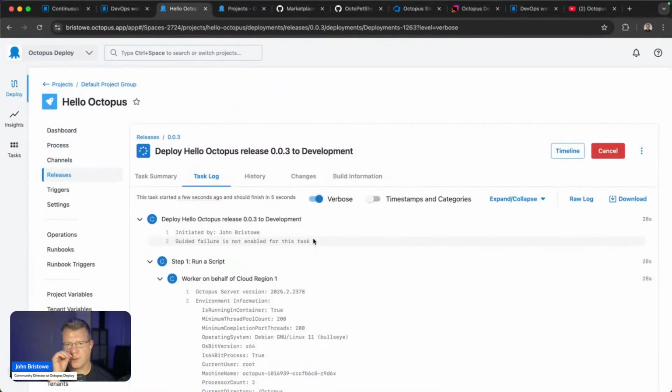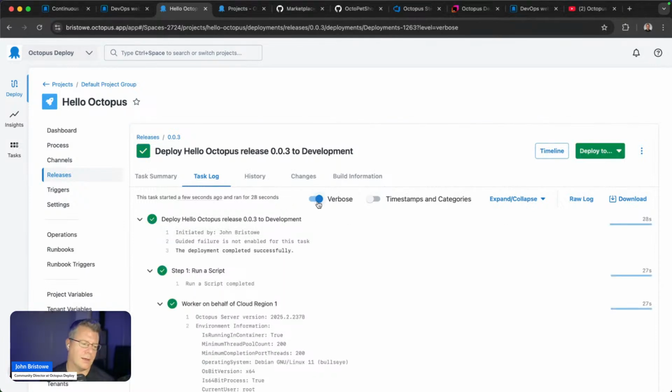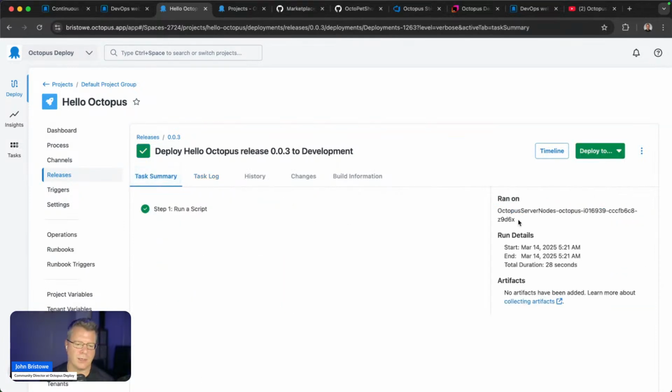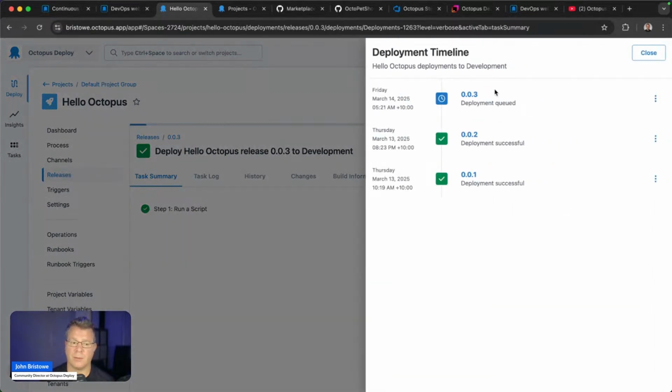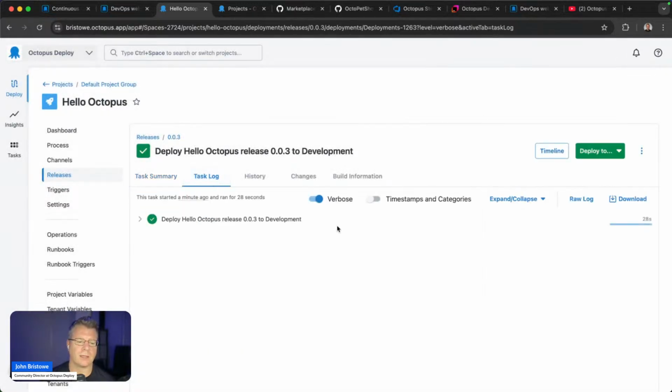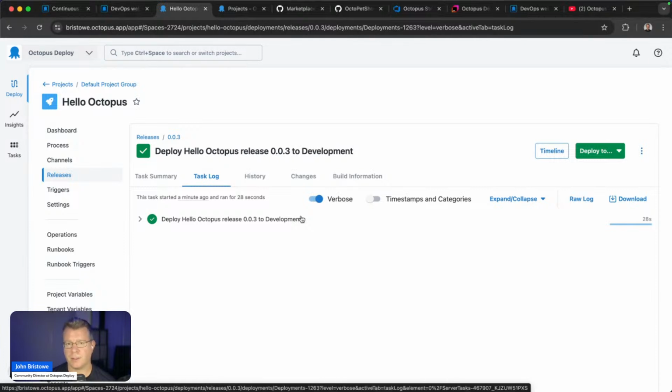At the end of this deployment, we get a summary log that allows us to see who did the deployment and why, or when, and what happened as a result. So you can see here, this is where it ran. These are the run details, for example. If I take a look at this, I also get a timeline of deployments that have occurred over time. So I get a running list of deployments that occur. So I can see which ones have succeeded, which ones have failed, for example. I can go into the task log. I can take a look at timestamps and categories, etc. There are other options here as well.